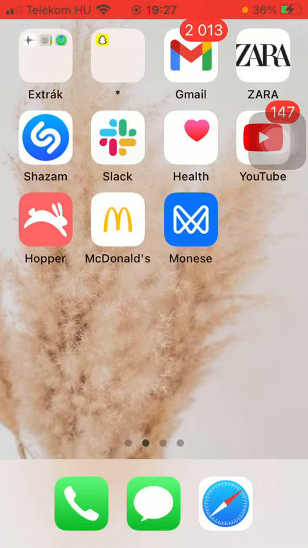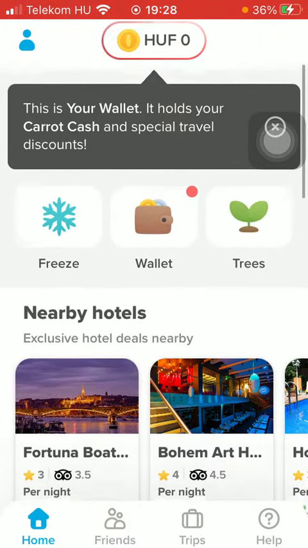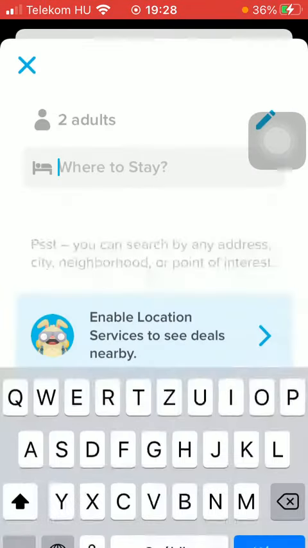Now let's jump into it. First of all, open the application on your phone. After that, you should click on the home button down below in the left side corner of the screen. And at the top you can see this hotels button, so click on it.